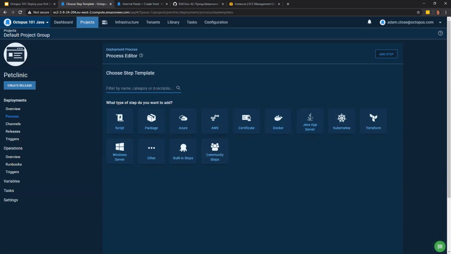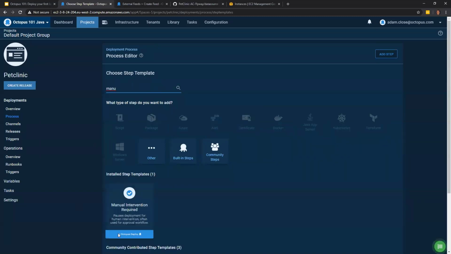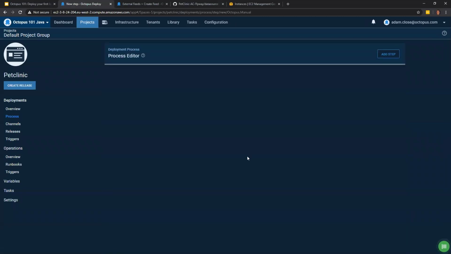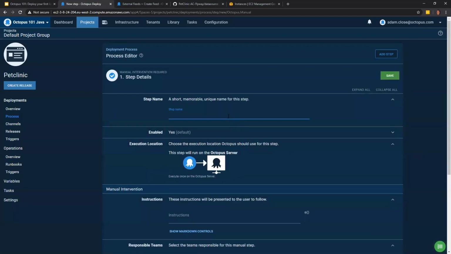The first thing I want to do is I want to halt the deployment before deploying to production. I want to get approval from a different team before I deploy to production. So what I want to do is just search for a manual intervention task. And I have one here called manual intervention required. I'm going to add that. What this is going to do, like I say, is halt the deployment before it deploys anything to production and get approval from a particular team.